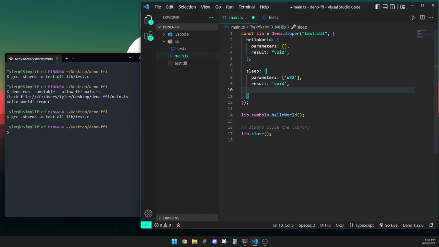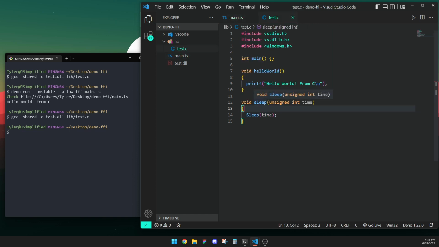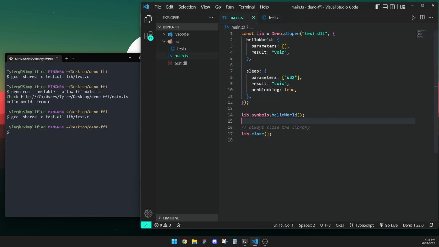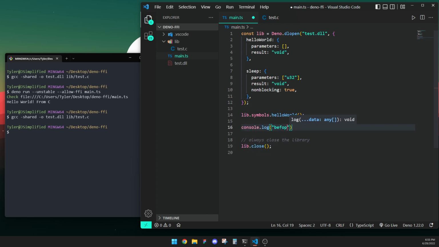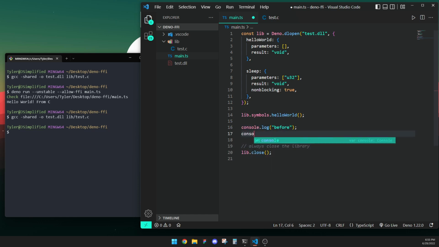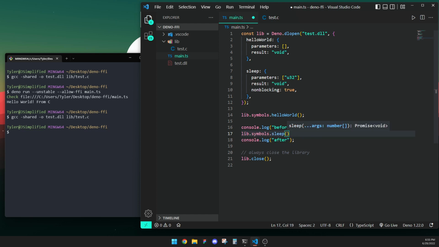And the non-blocking is set to true. This means we're going to run this on a separate thread, so this is going to sleep for a certain amount of time, right? If we come down here, let's do a quick test. We're going to do console.log before and after, and in here, let's just do lib.symbols.sleep, and let's sleep for 2 whole seconds.